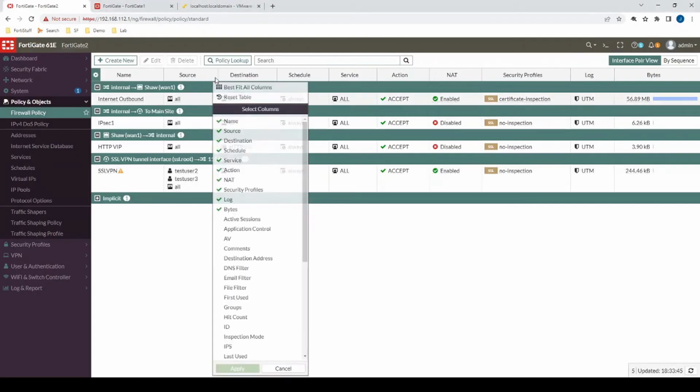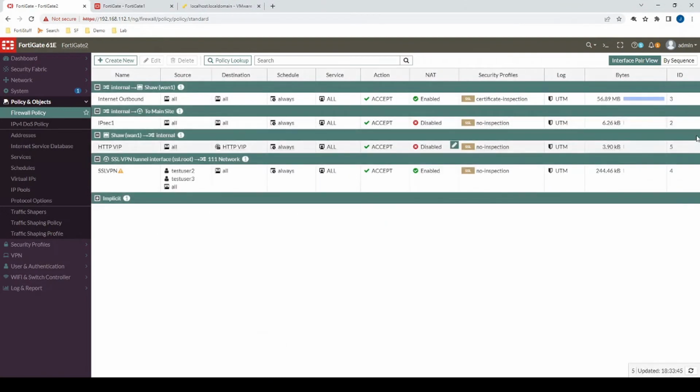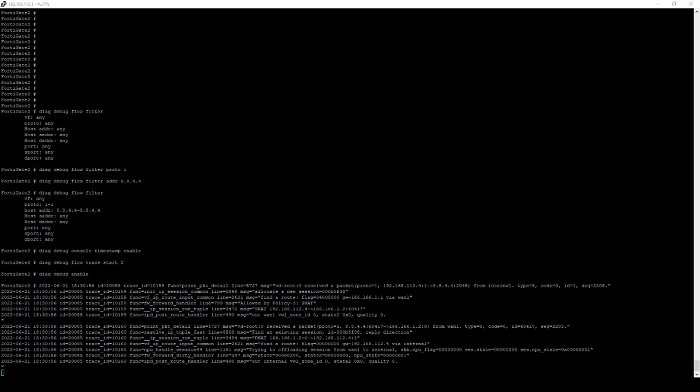So going back to that allowed by policy 3, let's go into the FortiGate GUI. Here, if we filter and include ID, I just right click the top column and scroll over here, we can see, okay, this is the policy that was matched, this internet outbound policy. Okay, so back to the debug flow output.